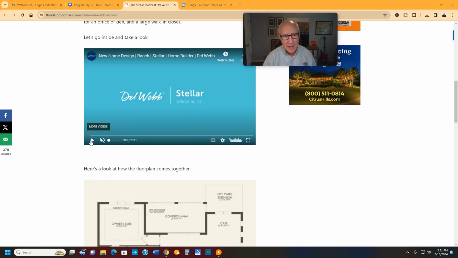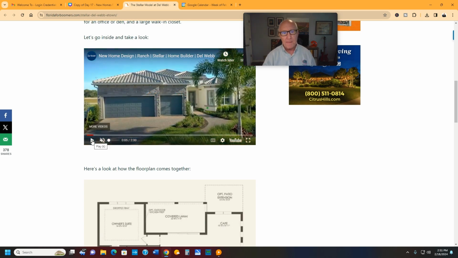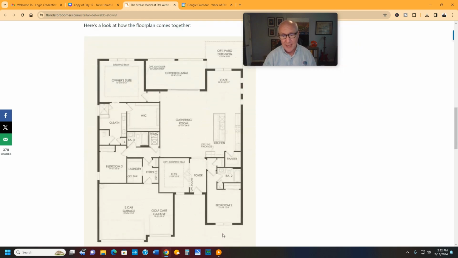So this is, as I said, the Stellar. This is the video I got off the website. So as you can see, three-car garage. They're going to come with paver walkways and paver driveways automatically. This is the window right here that I talked to you about that gives you some extra square footage. So this is a different elevation from the one that I showed you on the model where it just had the window like this.